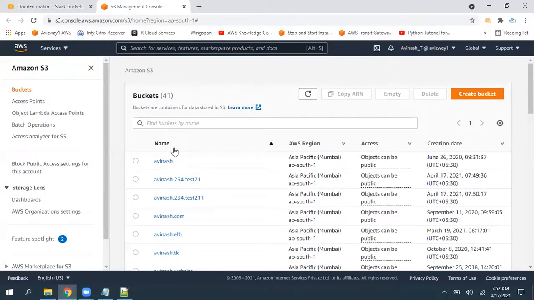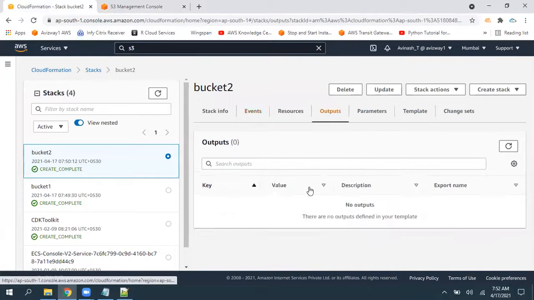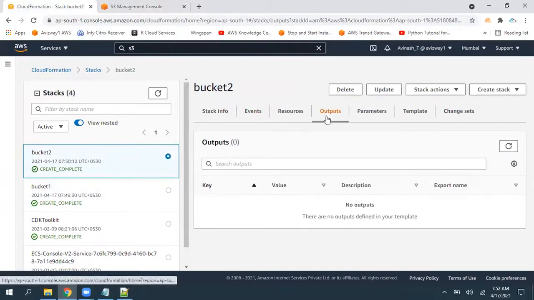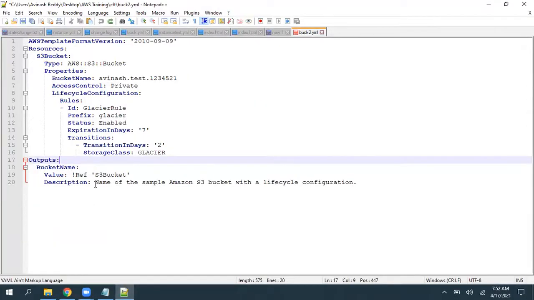Within this CloudFormation template, we have an output section. Whenever any bucket gets created, you want to show that bucket name here, or you want to give any custom messages. So I'm going to give the name of the sample Amazon S3 bucket with lifecycle management rule. I'm going to define this value as a description, and it is going to display the S3 bucket that got created here.